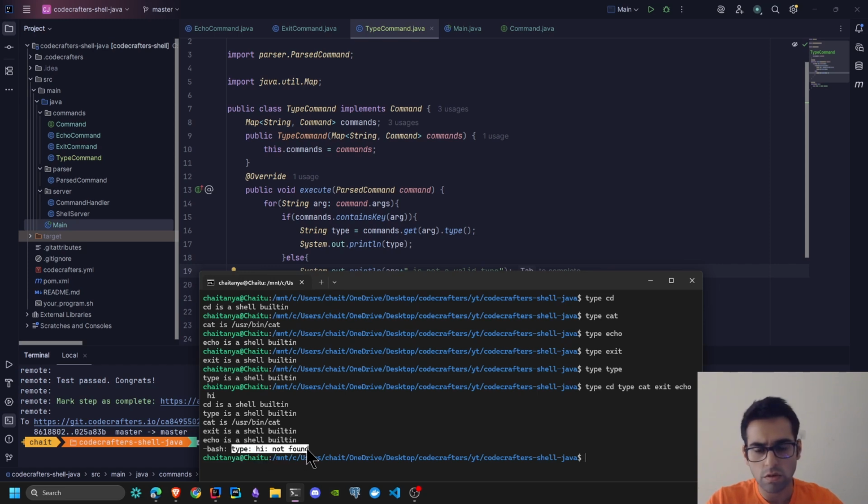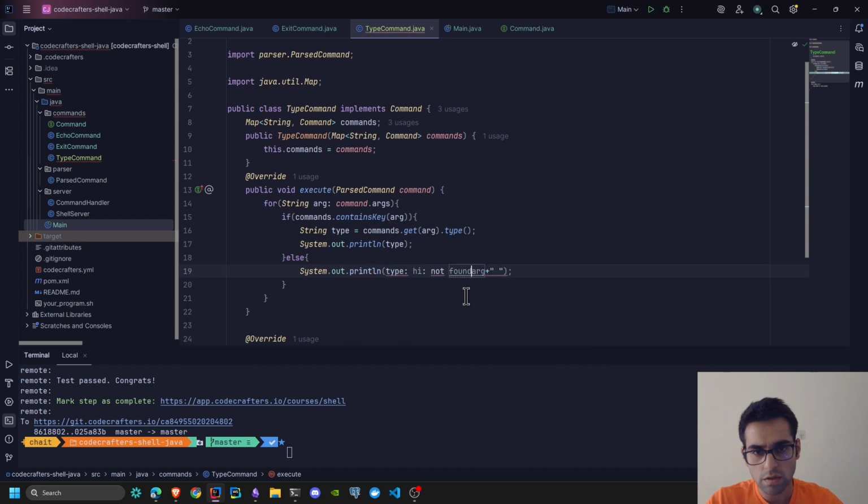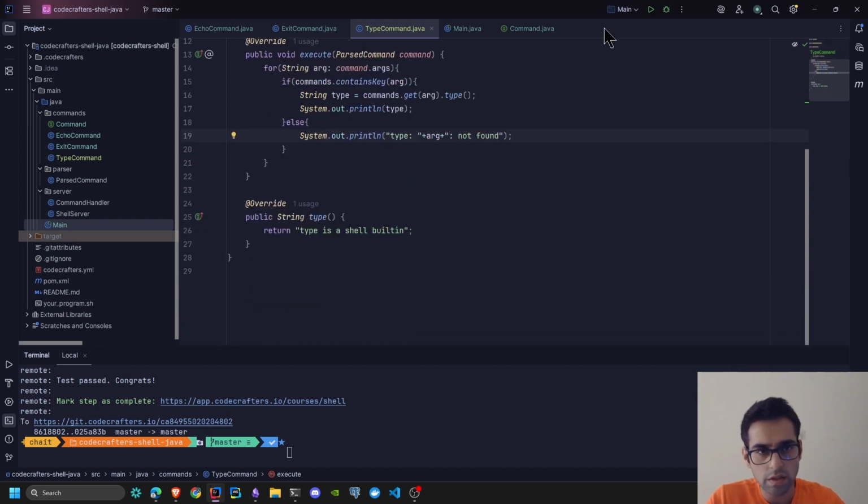we need to print this, not found, right? Type hi not found. So instead of that, like so, that's what we need to print. Get type and we print type. All right, I think it's fine. Let's just run it.